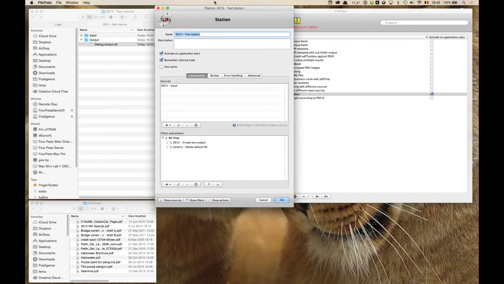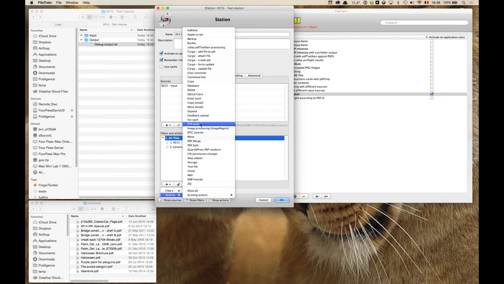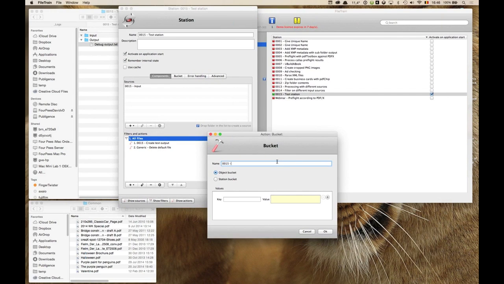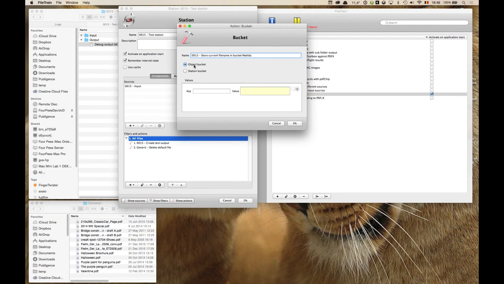Well, anything that happens in FileTrain really is an action that is executed. So to change a bucket value, to put something in one of those buckets, we need an action. We select a filter, go to actions, and then if I look through this list of actions, there is one called bucket. Open that. Let me be good as far as my naming convention is concerned. Store current file name in bucket Matilda. So that's the name, and then I have a choice.